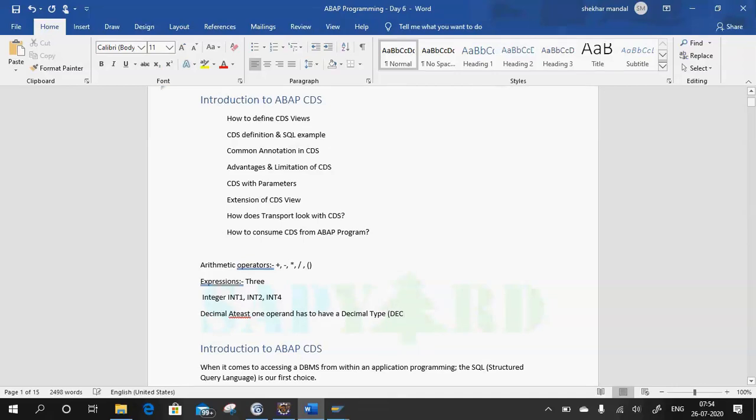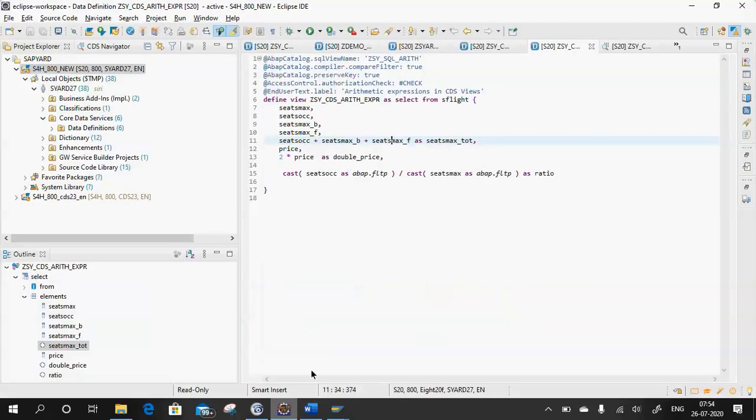And when I say decimal type, what do I mean? DEC, CURR, and QUAN. As we had discussed yesterday, currency and quantity, remember? @semantics.unitOfMeasure and @semantics.currencyCode. Remember? Similarly, there is one more, DEC, which you already know. So for the decimal expression, at least one operand has to have a decimal type. Otherwise it will not work.